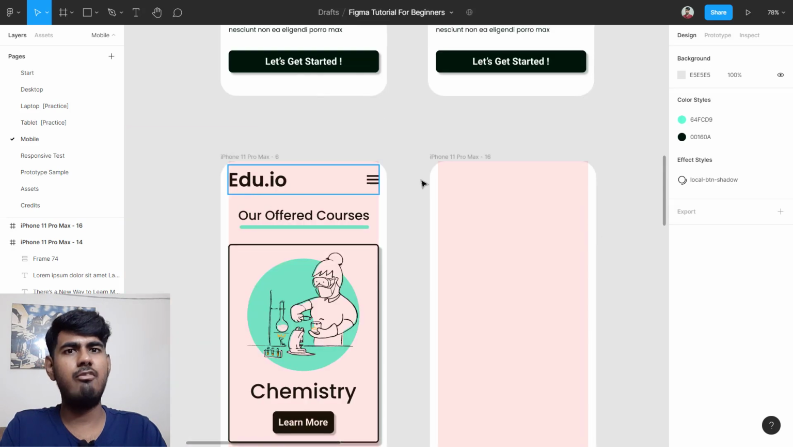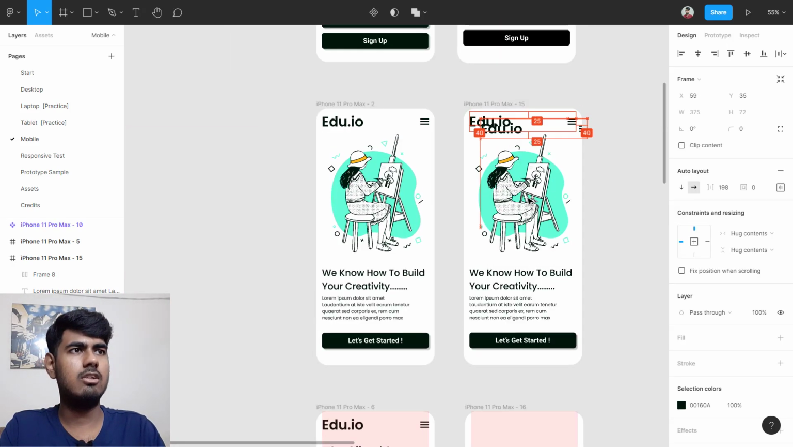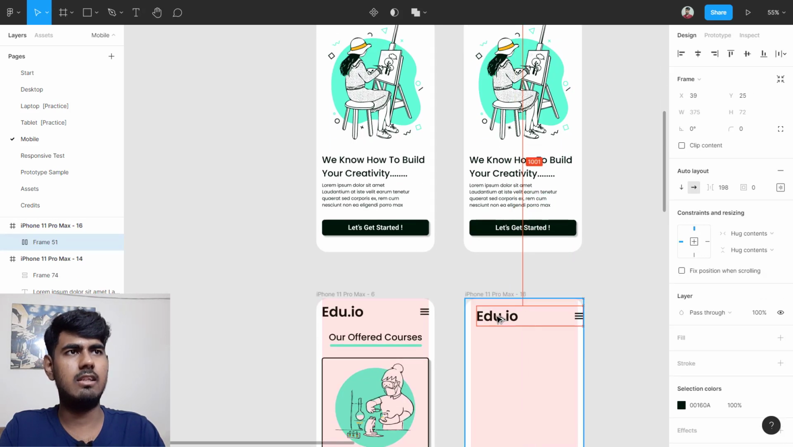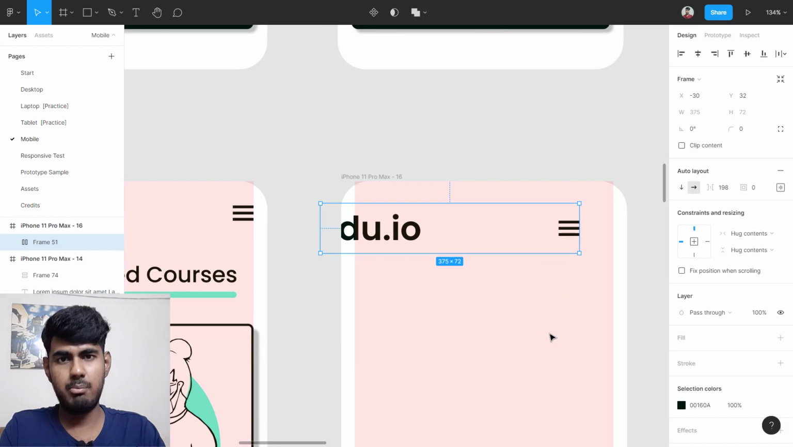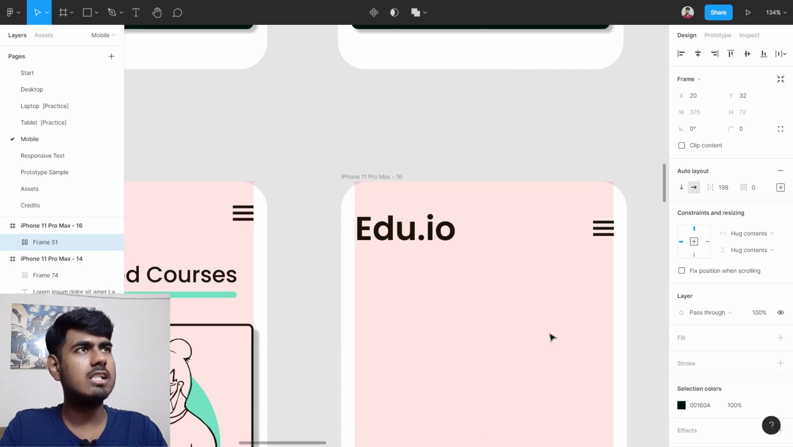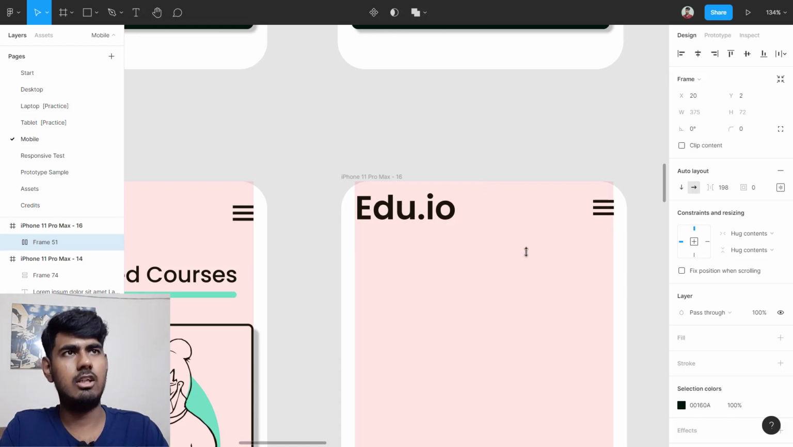Now regarding this nav bar, you know the drill, right? Just copy it from here, Alt and then drag over here like this. There we go. And in order to center this nav bar horizontally, you remember Alt H, or select this option over here. Okay, all right, looks good. Keep it over here at the top.